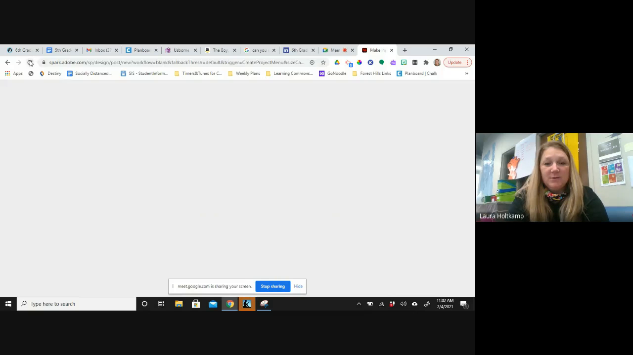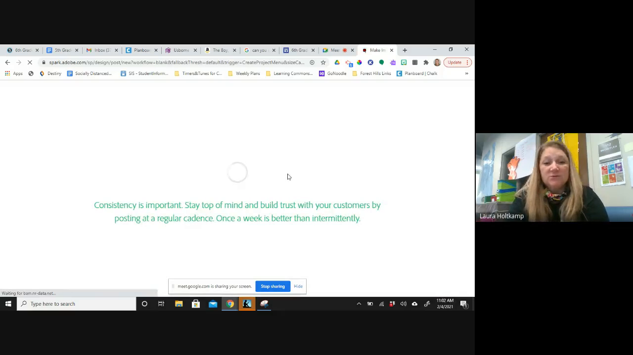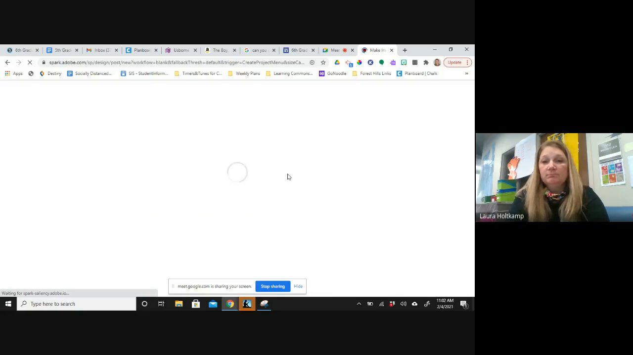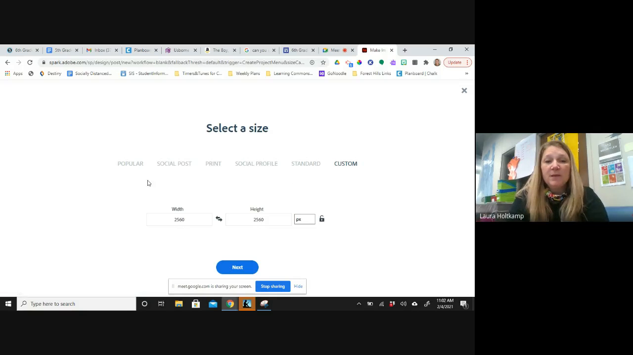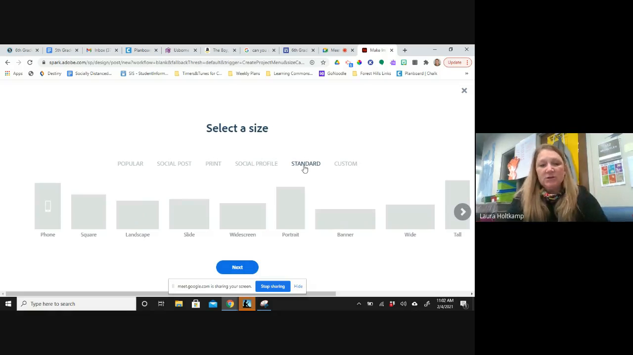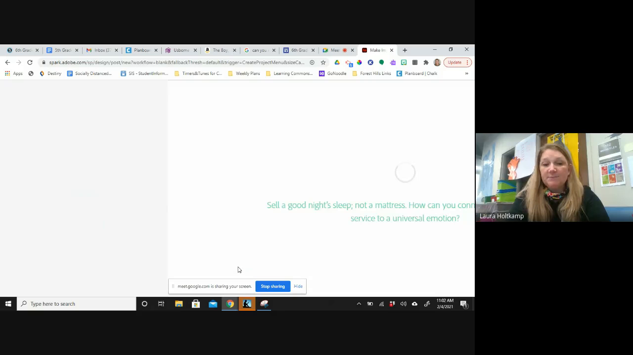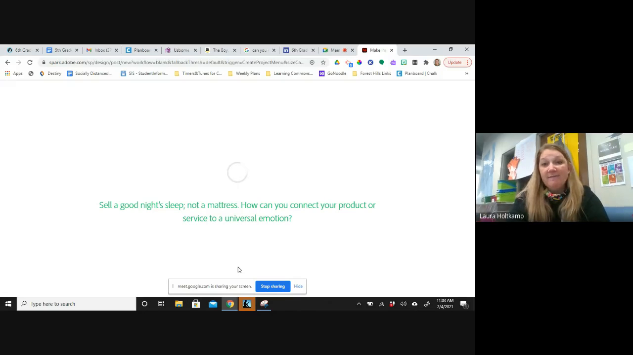Let's see, why are we not loading? I'll just refresh my screen and see if it'll let us go. There we go. So I am just going to do a standard and square and then click next. You can adjust it however you like.